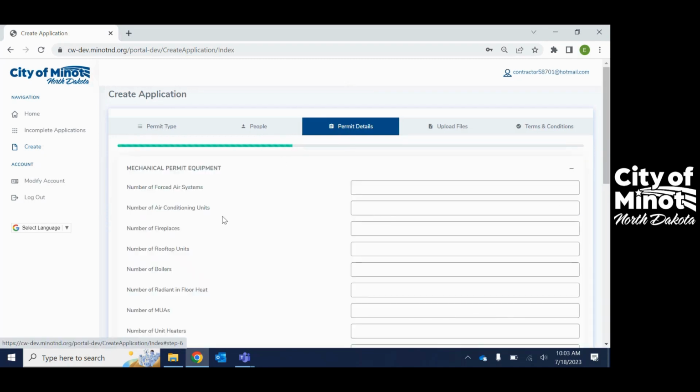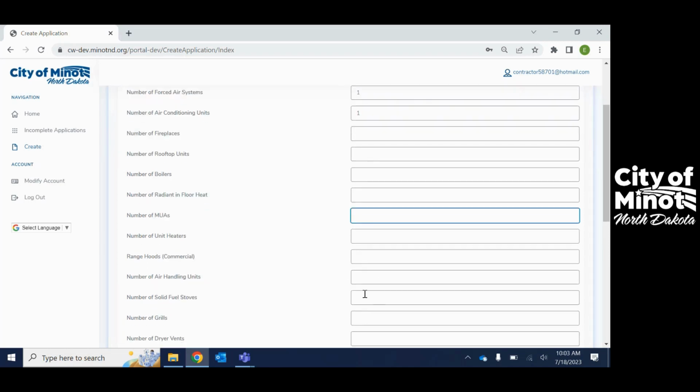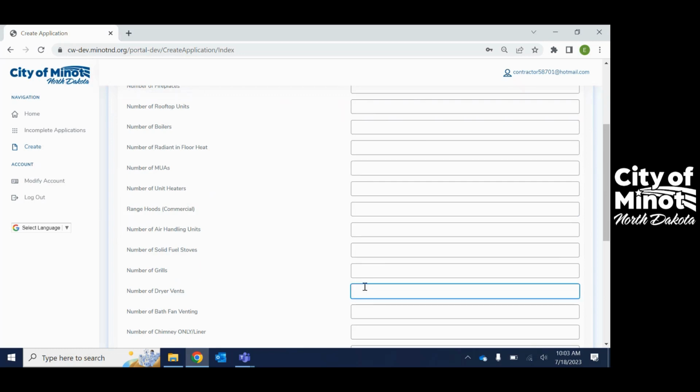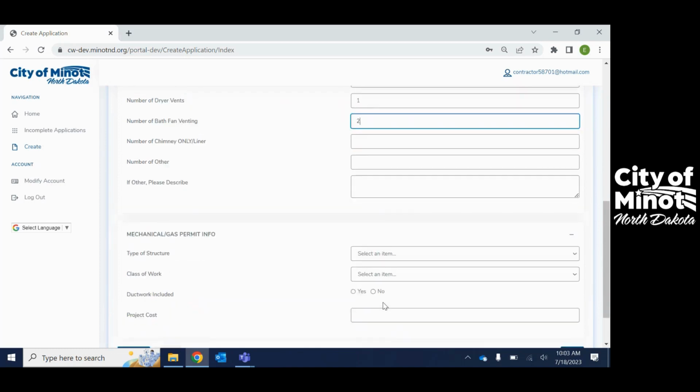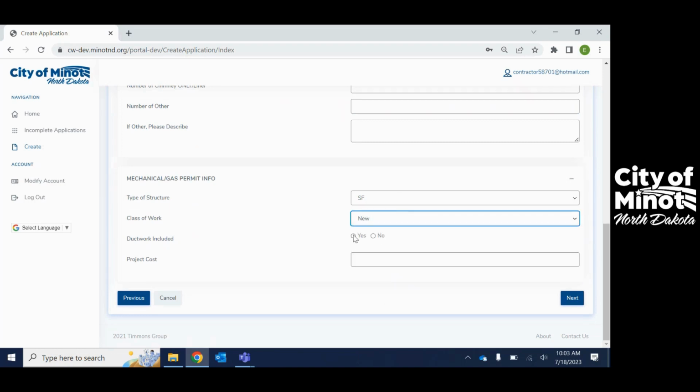Permit details. This tab is going to vary depending on what permit type you're doing. Here it's asking me the details for a mechanical residential. So I'm going to go ahead and fill those in here. Doing a single family, new construction.